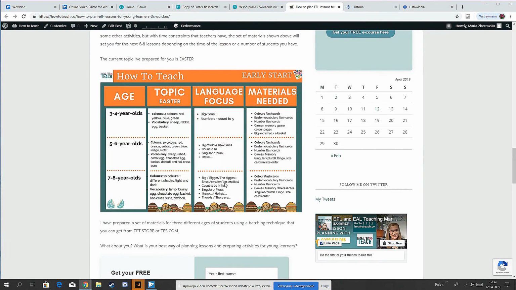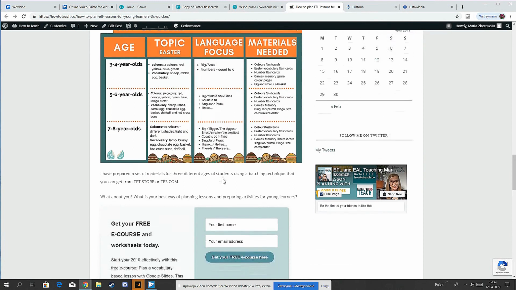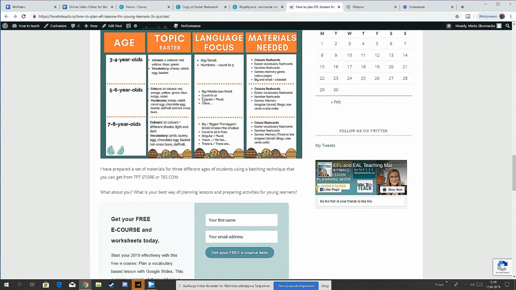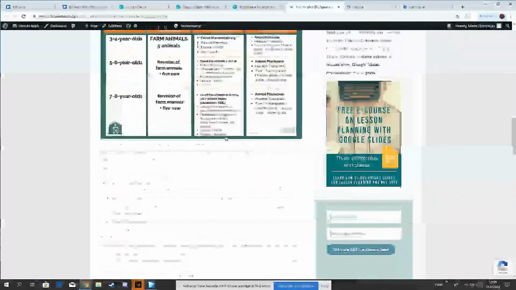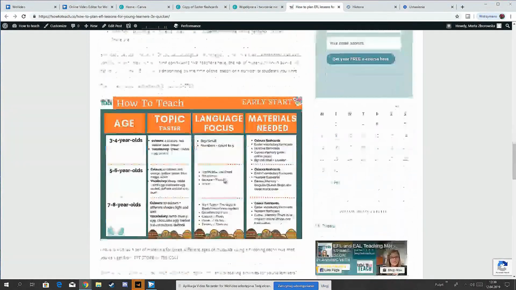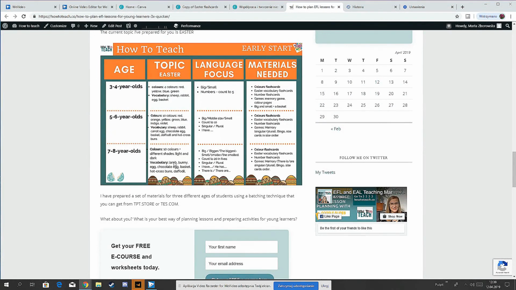And then you've got count to 10, singular, plural, I have. So you've got a lot of drilling, yes, so they need to get into the habit of using these sentences. So it's very similar. The language focus is really similar. As you can see, it's kind of batching here, if you think about it, because then you use the same or very similar language focus with them, with a different topic.